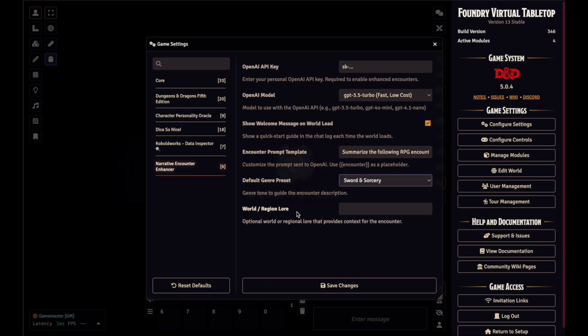And then world or region lore. Again, this is just a text field where you can provide some additional context that will be sent to OpenAI to help it flavor the text that you get back. So this is going to describe your world. For Hyperborea, I actually just said this is for the Hyperborea tabletop role-playing game, which is based on the writings of Robert E. Howard, Clark Ashton Smith, and H.P. Lovecraft. ChatGPT actually knows about all this stuff, so it knows how to flavor my text back for Hyperborea.